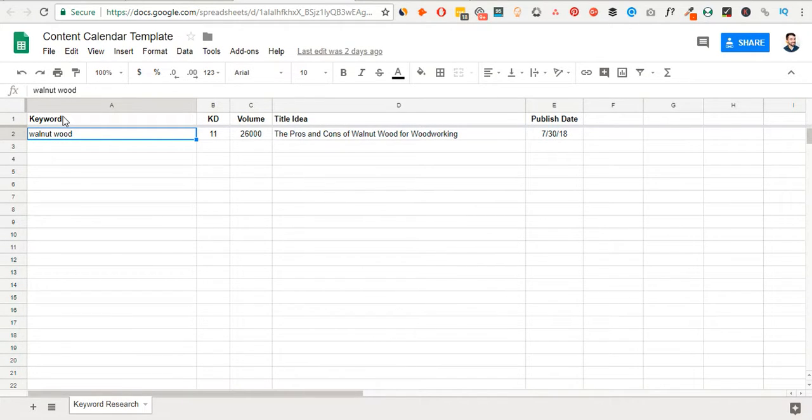There are 5 columns. The first one's keyword, which is the primary keyword you plan on targeting. You'll have a whole list of them. The second one is keyword difficulty, or KD, which is an Ahrefs metric that tells you how difficult it is to rank for a keyword on a scale of 0 to 100, 100 being the hardest.